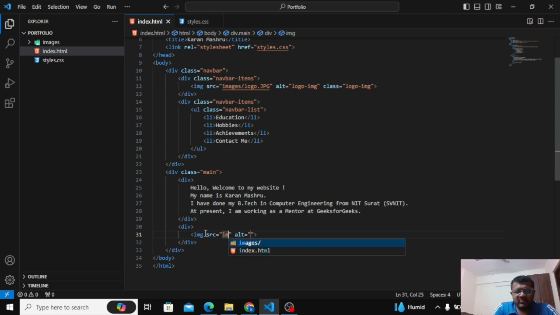And here I want the image. What image do I want? I want main image.jpg, and if it is not able to be displayed for any reason, I want my name to be displayed, so I will say Karan Mashru. Let's see how it looks. I think the whole website will be occupied by my image because of its size. Can you see, it has occupied the complete page.